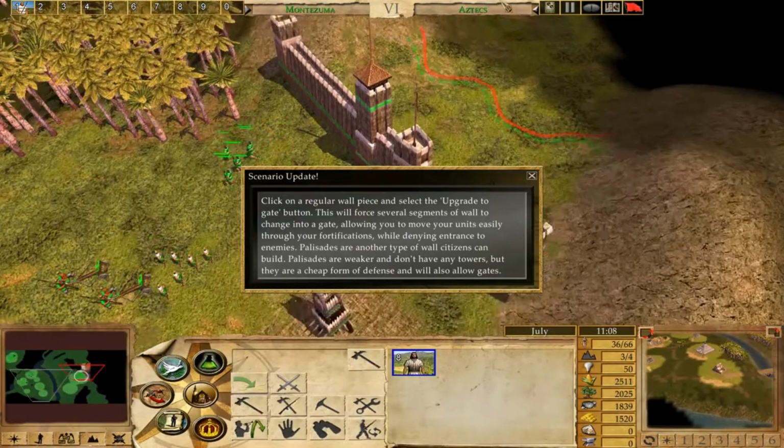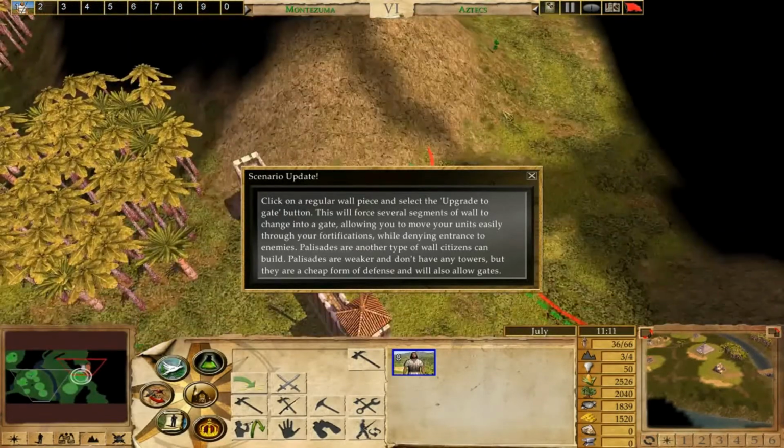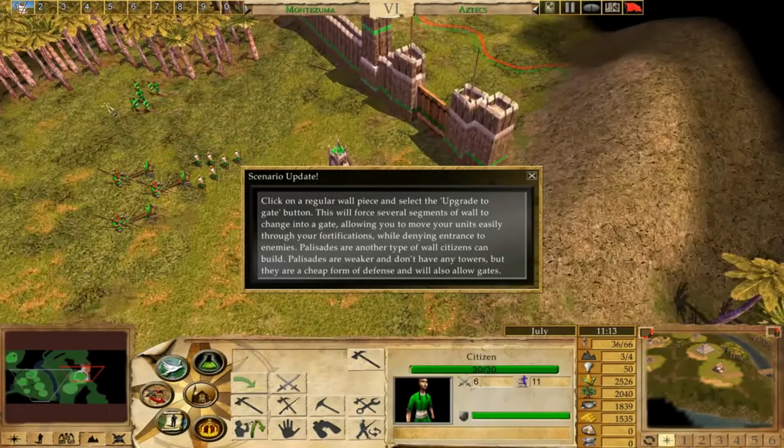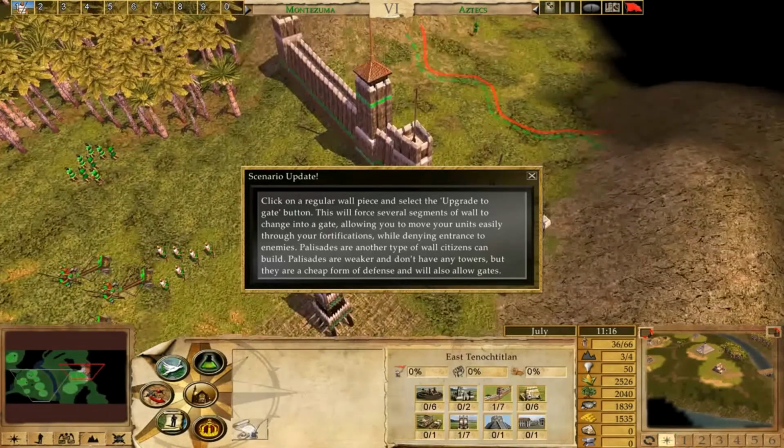Palisades are another type of wall citizens can build. Palisades are weaker and don't have any towers, but they are a cheap form of defense and will also allow gates.